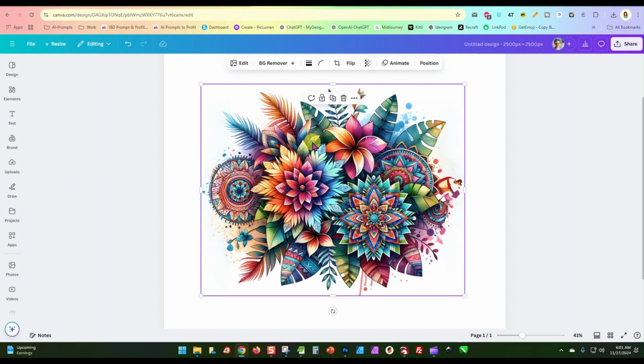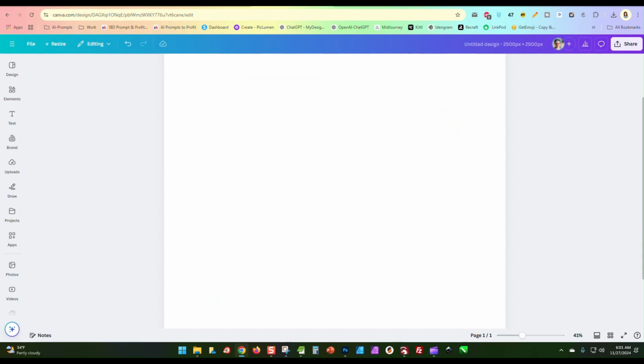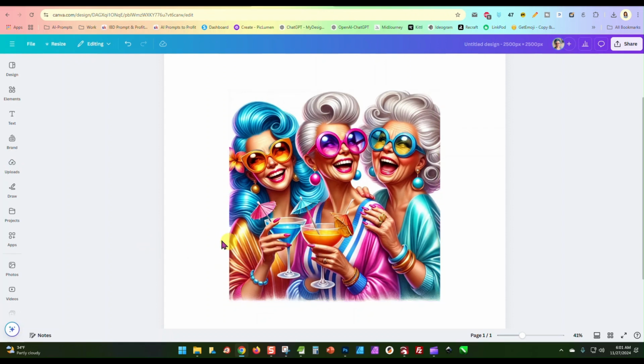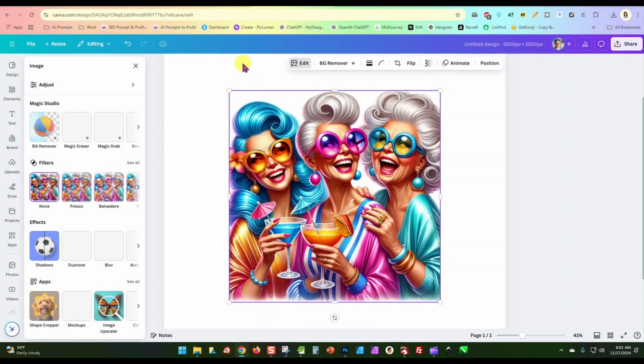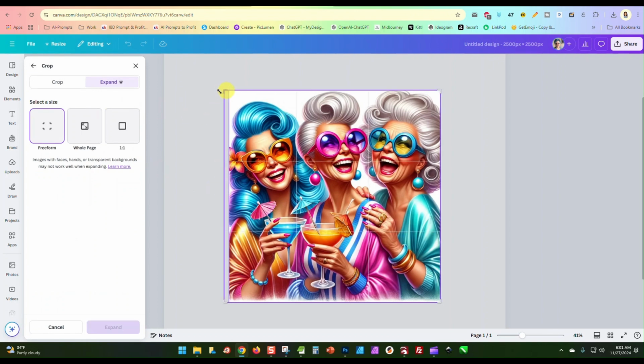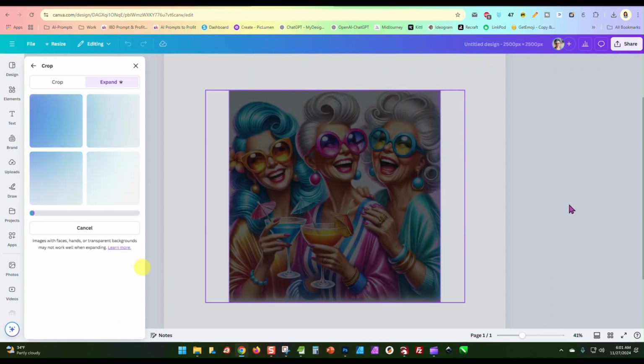Now let's do this again with another image. Let me delete this one. I'm gonna drag in another image I made. And you see these women, this is a great image for clip art, but the women are cut off on both sides, so I don't like that. So we're going to go back to Edit, Magic Expand, and we're going to expand this just a little on both sides, and click Expand, and it takes just a minute for this to do its thing.